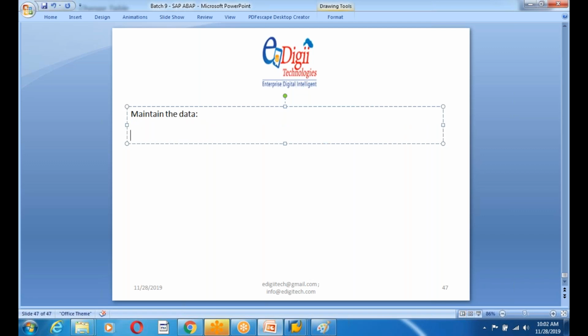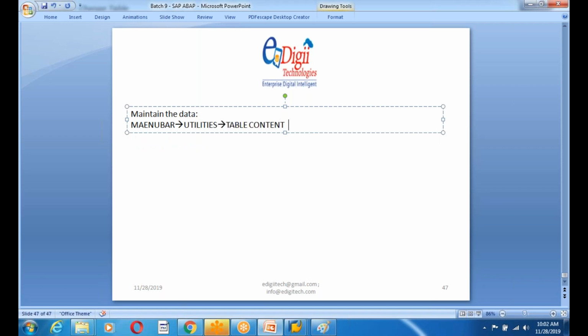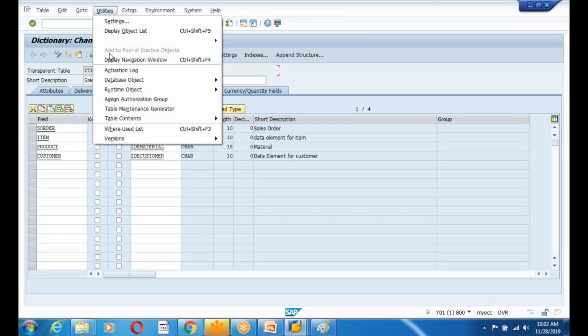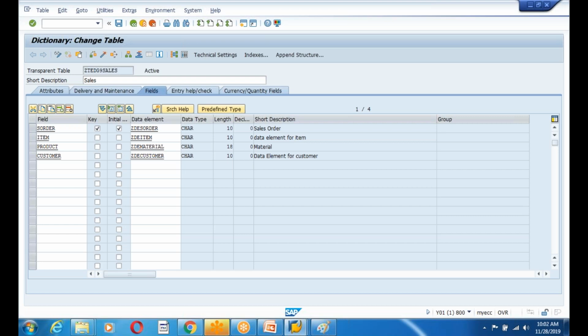So if you want to maintain the data, you need to go to the menu bar, utilities, table contents, and create entries, guys. This is the path you need to go. In the menu bar, we have utilities, table contents, and create entries. See, create entries.